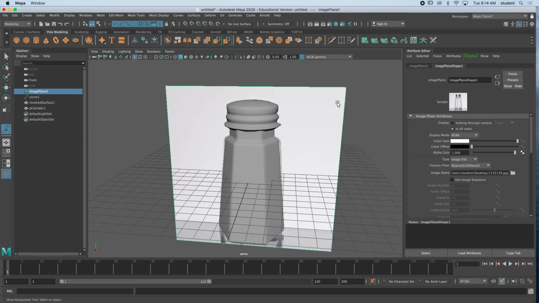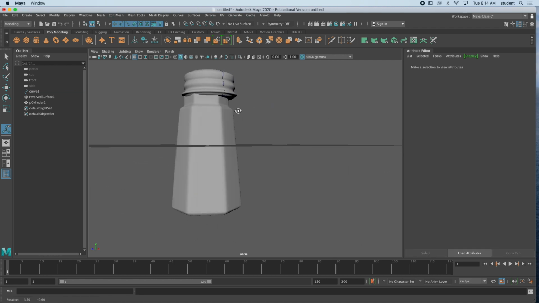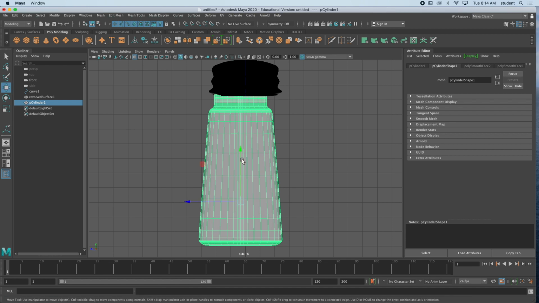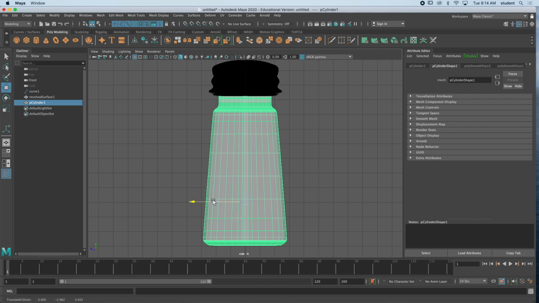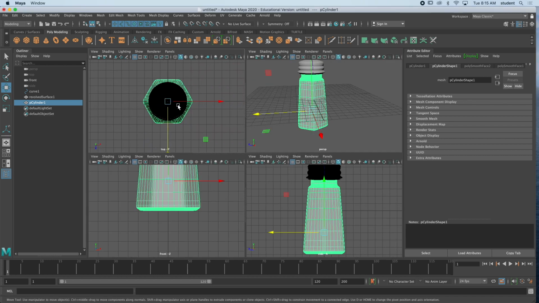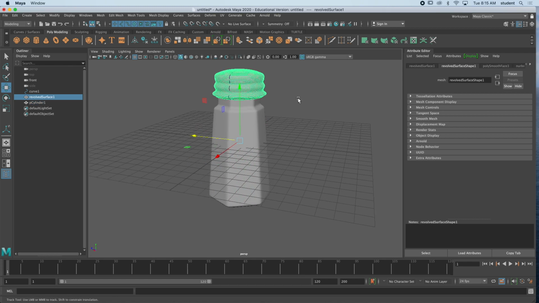Let's take a look at that side view here, because it looks like it's just a touch off. You can even look at that top view, and that looks correct.